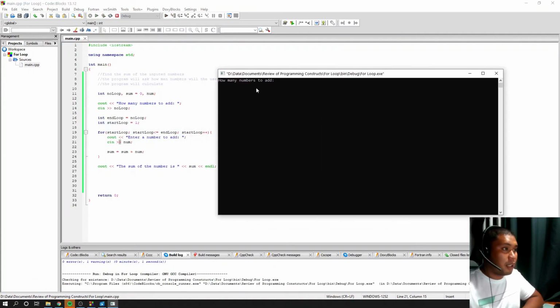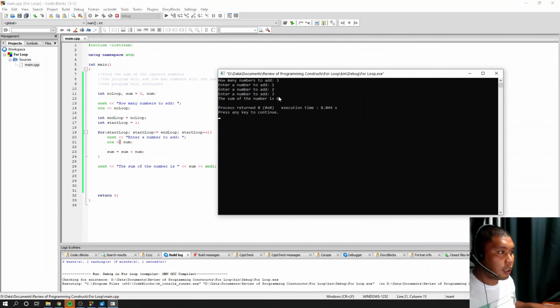Okay, so how many numbers to add? For example, I will enter 3. So enter a number: 1, 2, 3. After that, it will calculate.